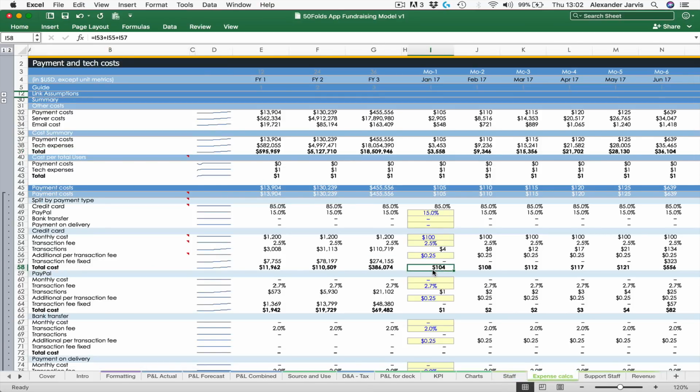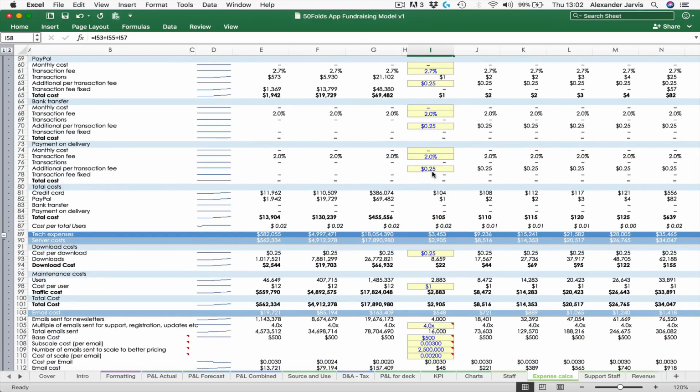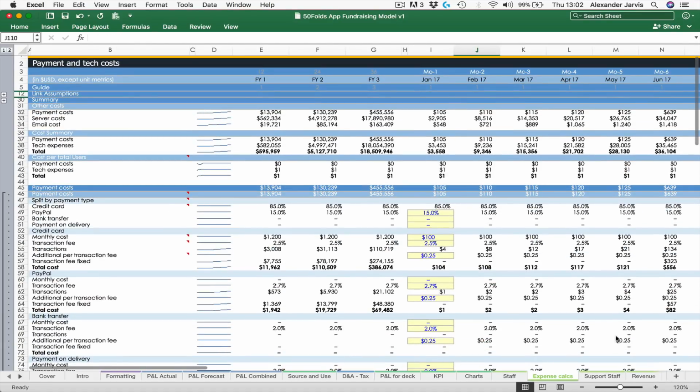Now, these are predominantly COGS costs, but you're going to have other expenses, right? So payment costs, depending on what system you're going to use. You're going to have server costs, and you're going to have email costs. Those will just filter into your P&L.